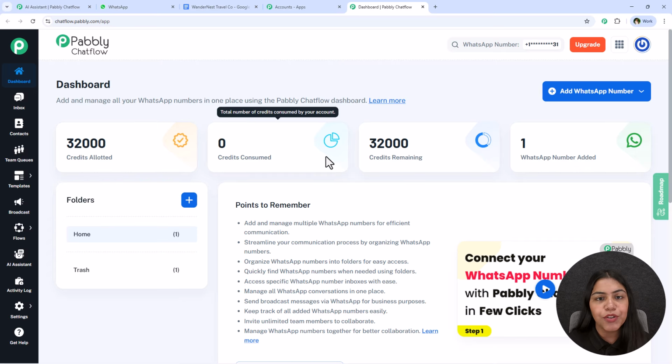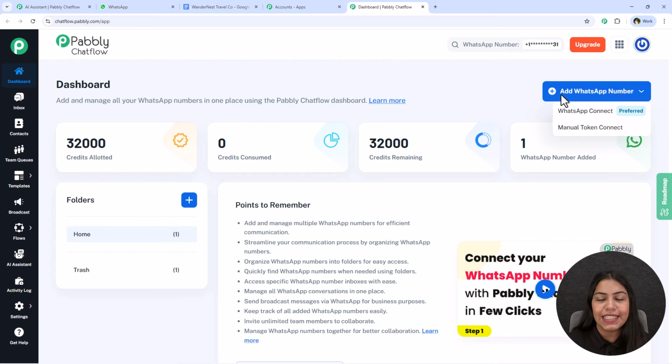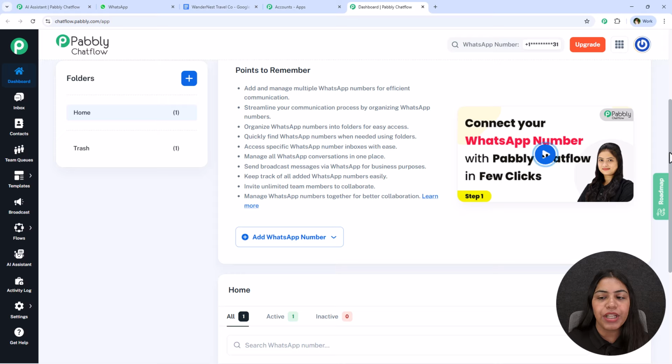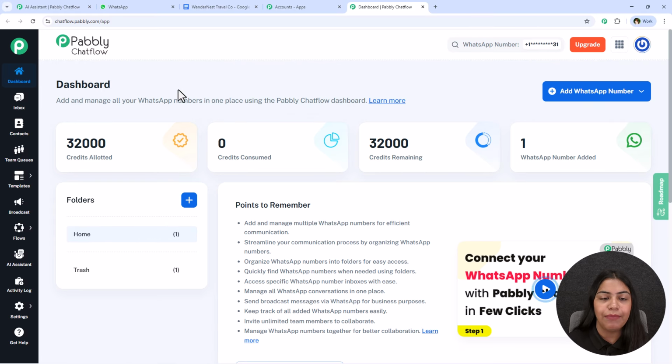And once we click on this access now, it is going to open the dashboard of Pabbly Chatflow. And in order to create an AI bot, you have to add a WhatsApp number. And to add this WhatsApp number, you have two methods, WhatsApp Connect and Manual Token Connect. Don't worry, a video tutorial dedicated towards both of these methods has been attached in the description box below. You can check it out and add your WhatsApp number inside Pabbly Chatflow.